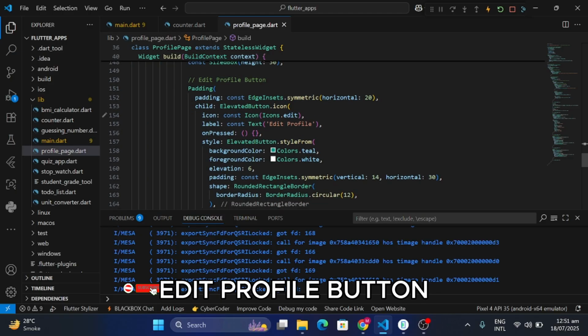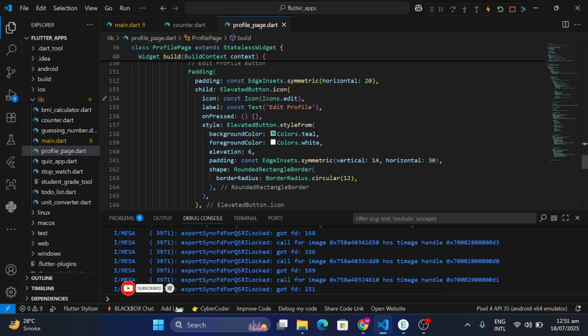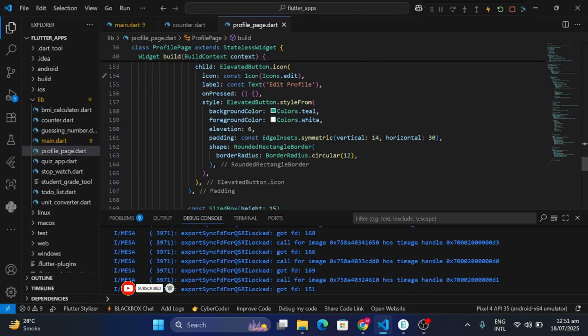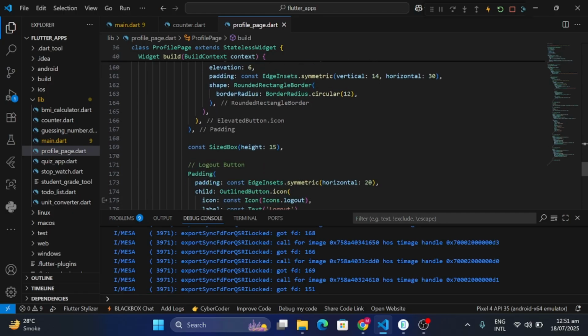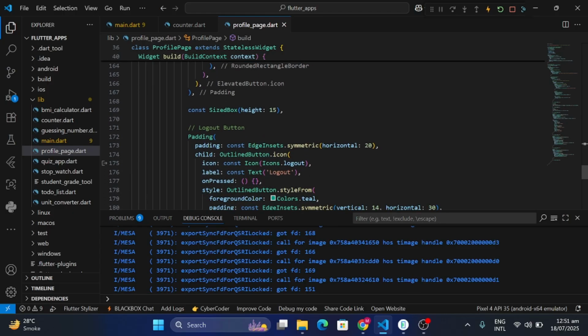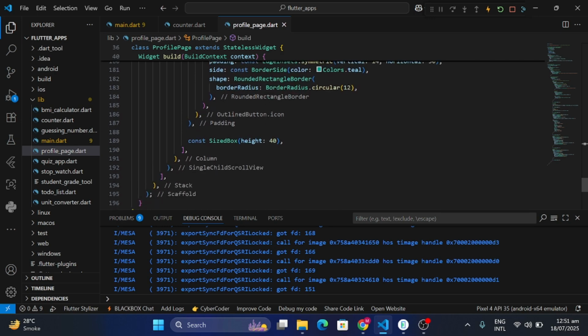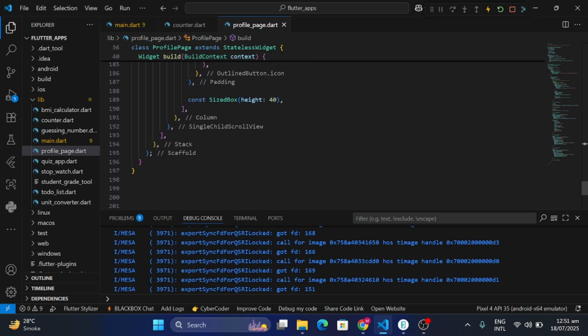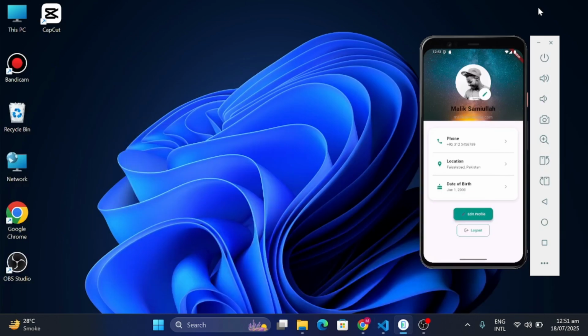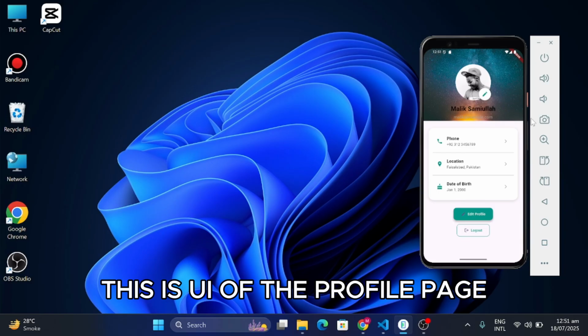Edit profile button, logout button. This is the UI of the profile page.